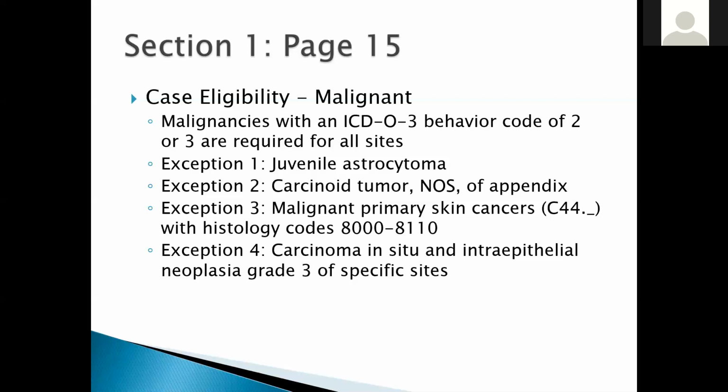And then exception 4 is carcinoma in situ of the cervix, or CIS, and intraepithelial neoplasia grade 3 of the cervix, also known as CIN 3, and the other cases listed. These are not required by the COC to be accessioned and abstracted, but they are cases that some states do require a registry to accession and submit to them. That is why it is crucial that you know what the state requirements are as well as the COC.